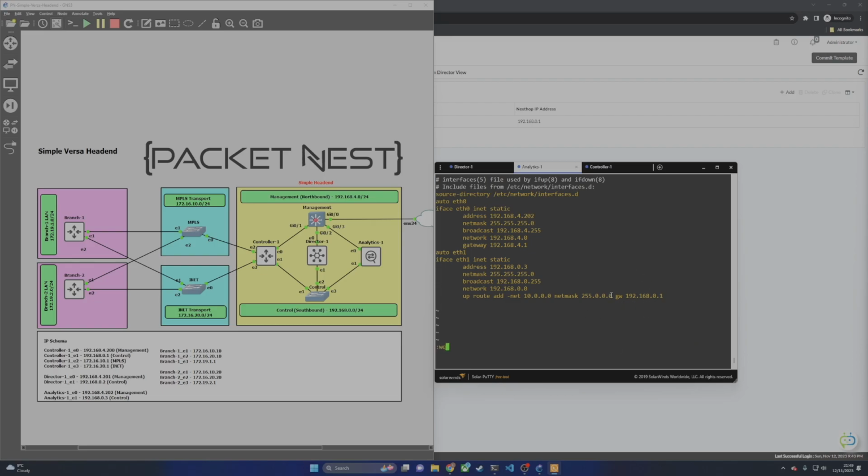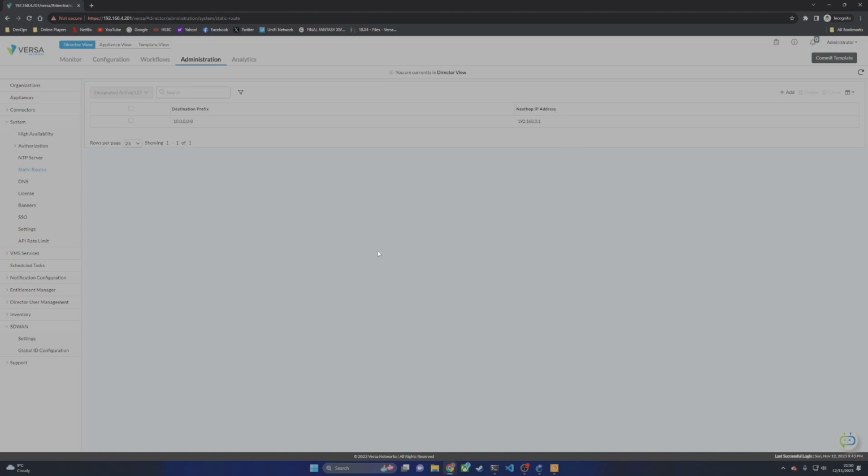We'll go ahead and write and quit that. That will make it persistent. Let's also add it on the command line so we can get connectivity straight away. So we'll do sudo ip route add 10.0.0.0/8 via 192.168.0.1 on device eth1. So now we have that route in there for the analytics node as well. Perfect. The next step in our configuration is to define our analytics node. To do that, we're going to make sure that we are still in the administration tab on the GUI.